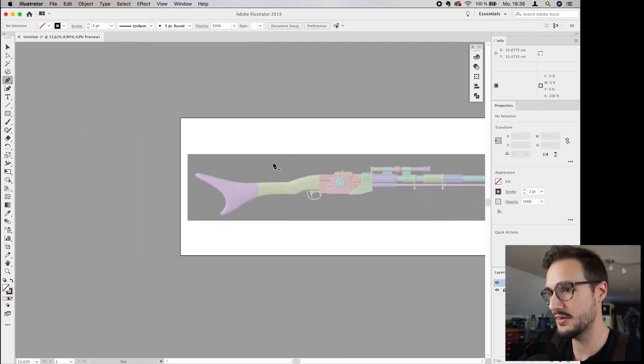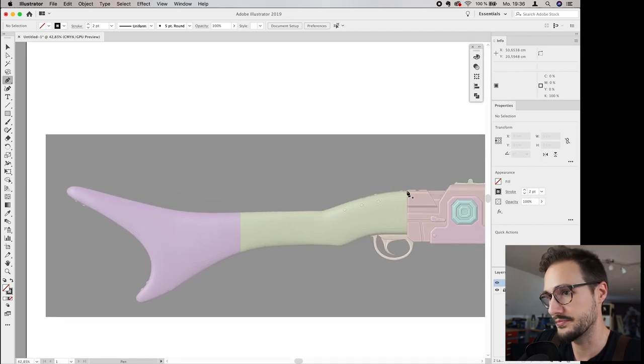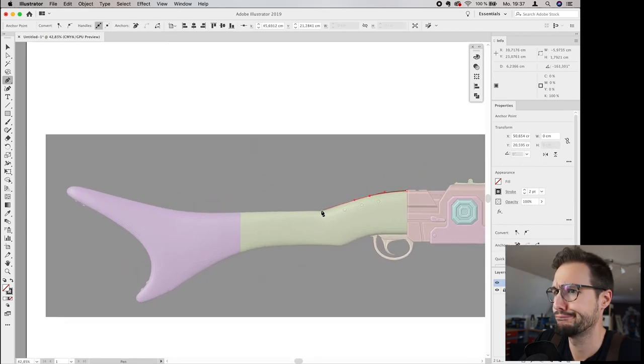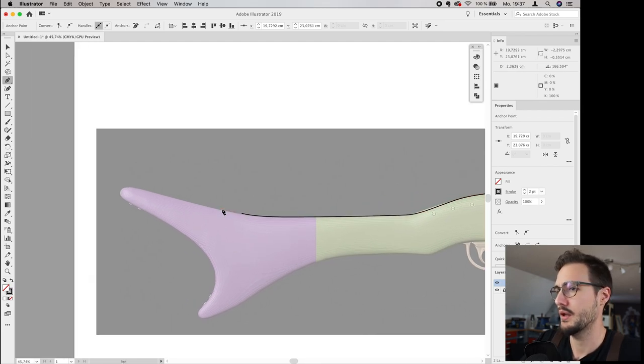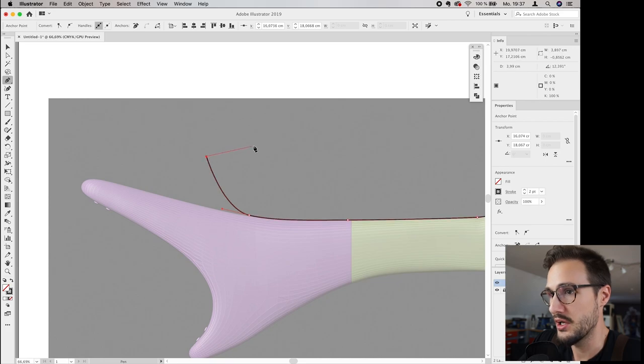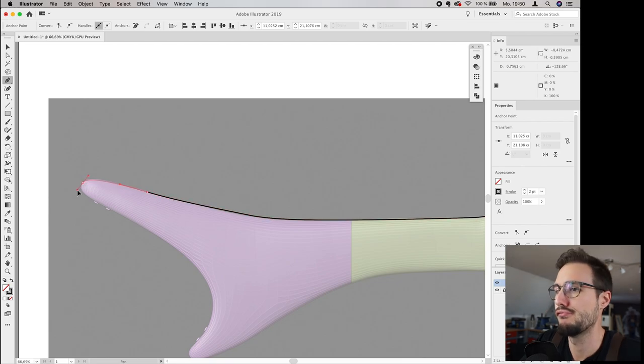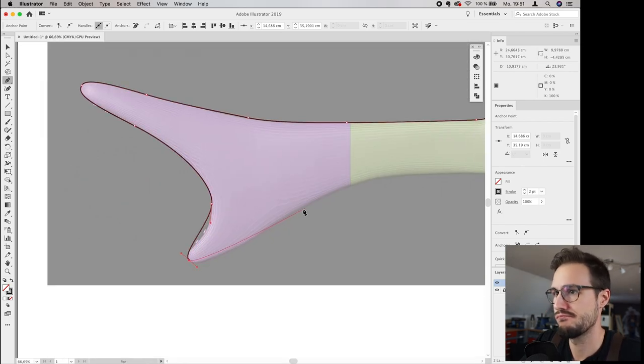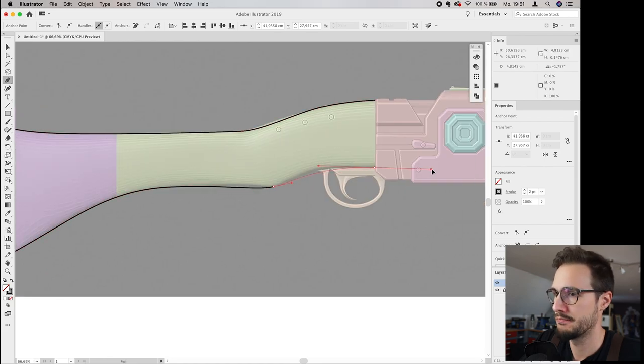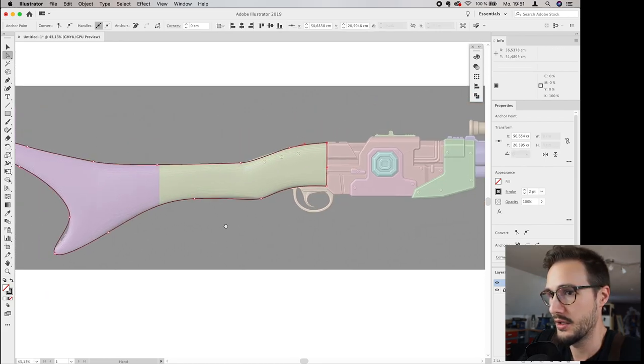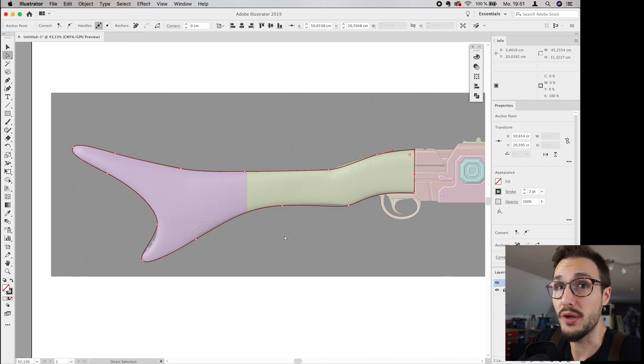Next, I'm zooming in and start tracing the grip of the rifle. If you click once with the pen tool, you can create a simple corner point. But if you click, hold and draw your mouse, you can create curves. Just use these two types of points and follow along the outline of the hilt. I always recommend tracing the shape with as few points as you can.